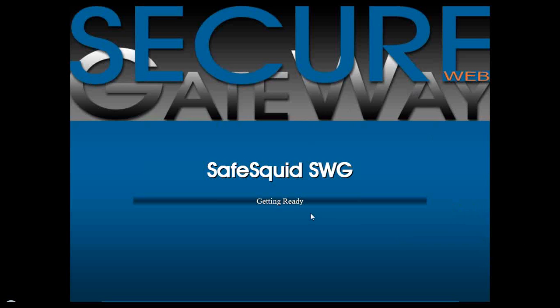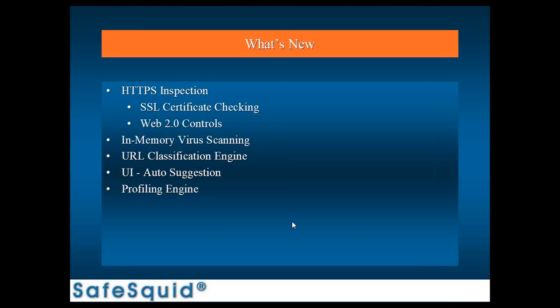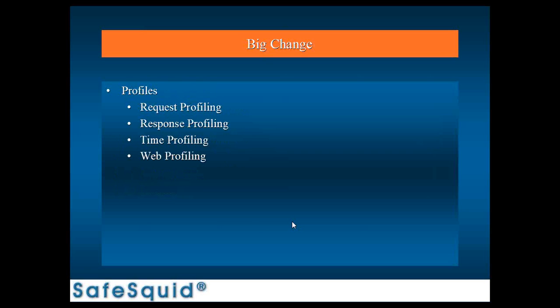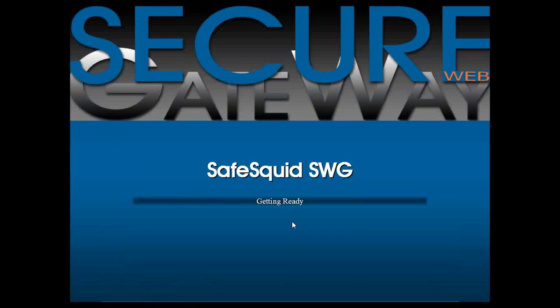Okay, so as you were seeing on the slideshow that's currently running there, what we have done with SafeSquid SWG is brought in a few new things. These 4 or 5 points that you see here are basically those that most of you had been demanding for some time now.